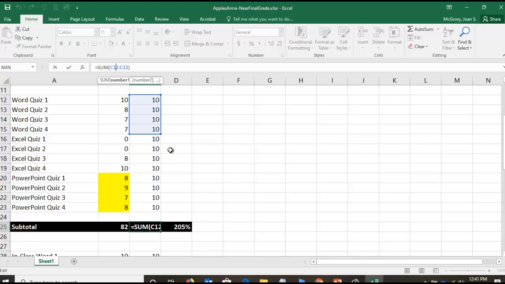Put your mouse over any of the four corners. In this case, it makes sense to put my mouse over the lower of the four corners. Again, make sure you do not have the puffy white plus sign. Make sure you do not have the four-sided arrow. It must be, in this case, this double-sided arrow. Press, drag. Notice that your formula has been updated. When this is correct, simply press the Enter key on your keyboard.